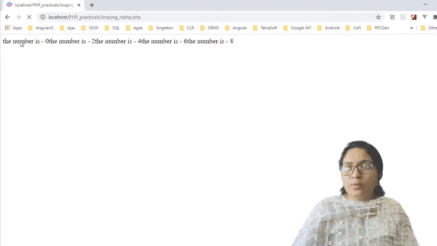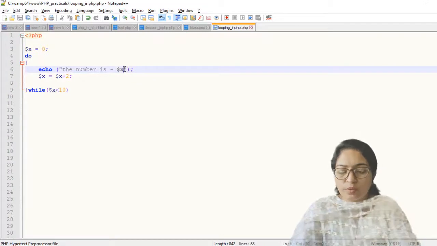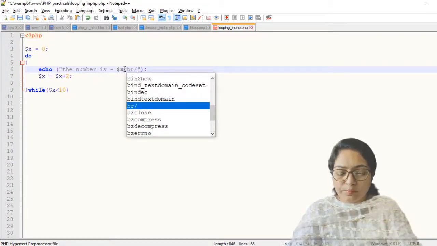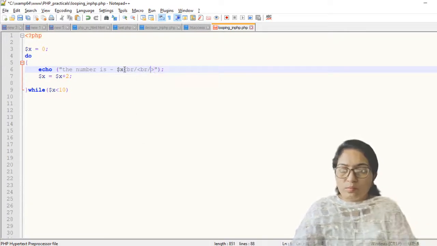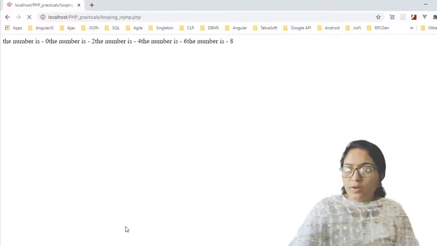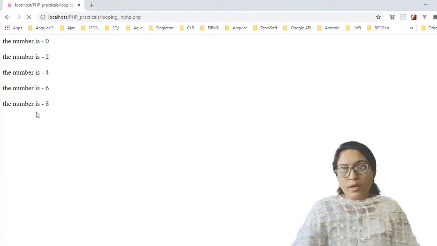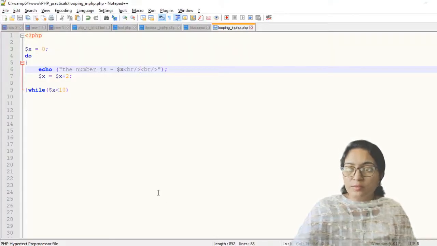Okay, so here you can see the number is 0, as I have not given the break statement. That's why it is showing like this. You just provide the break statement, so it will execute on a new line. Okay, so just refresh it. Got it? So this way you can use the loop statement. Now let's see another loop statement.